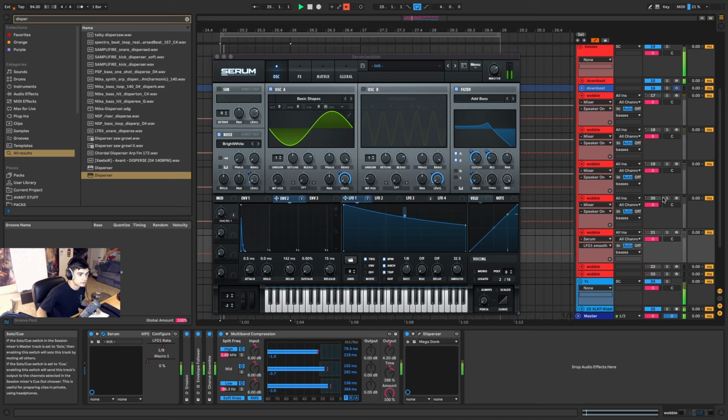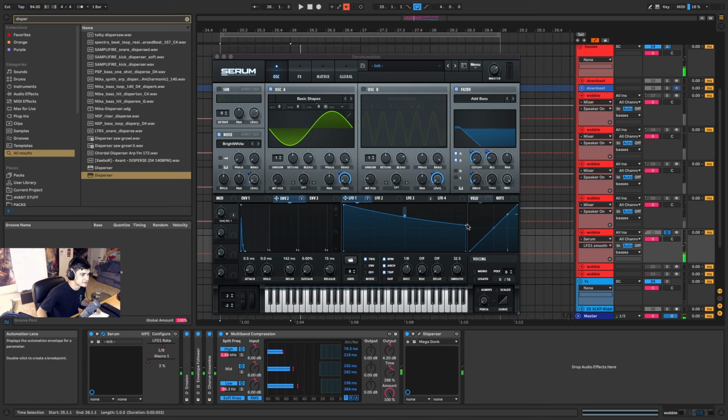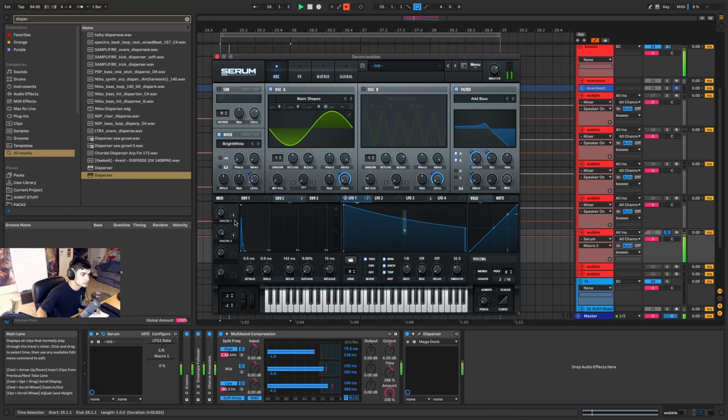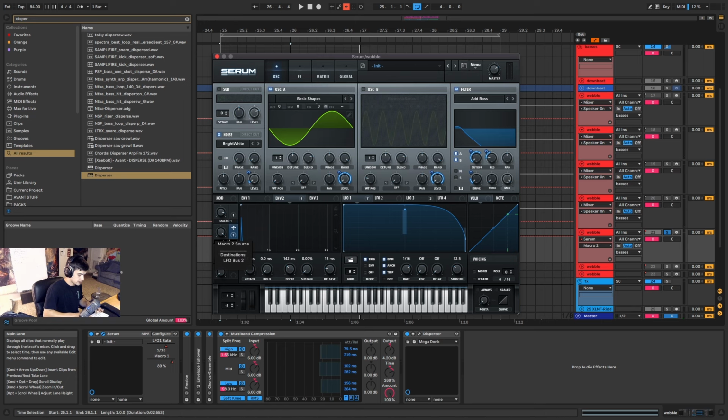How's that one sound? That's pretty sick. What if we put a macro on this y-axis and made it go down? So, or no, we could do it like this. So then it gets plucky. So we'll name this macro plucky.